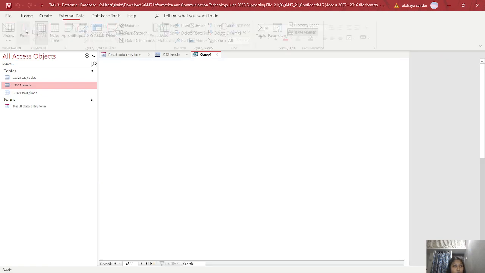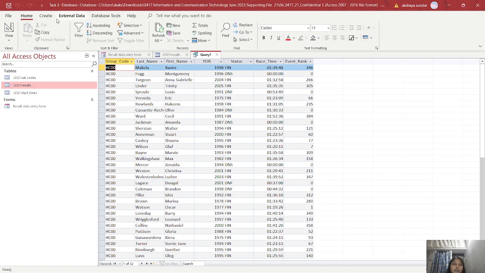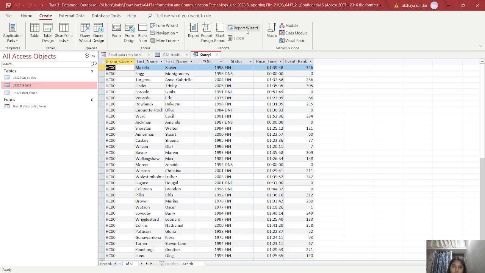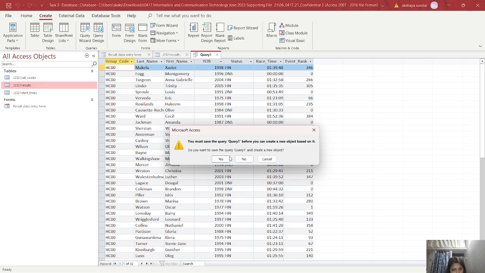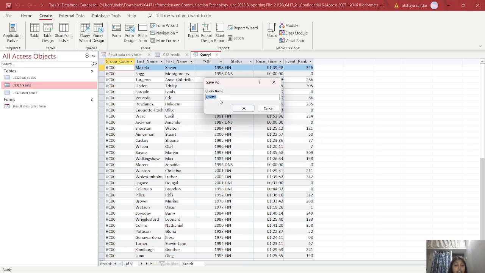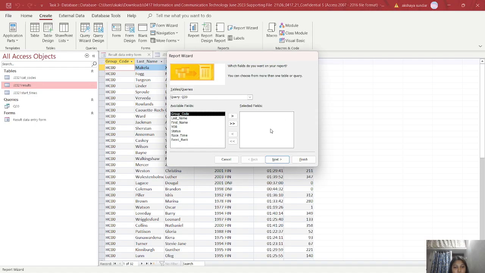Now that I've created the query and I've ran the query, I'm going to create a report. Let me go to create report. So I want to save it. Let me save it as the query with the step number. So this is a query step number 20. So let me give step 20.